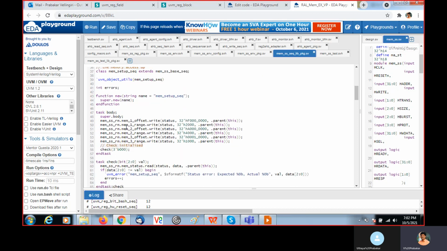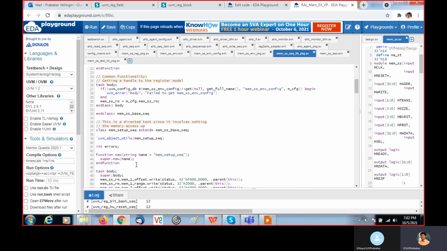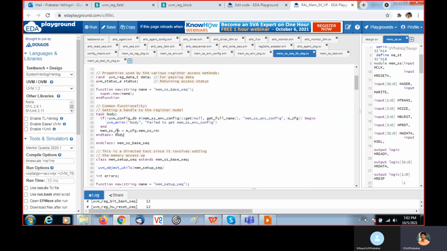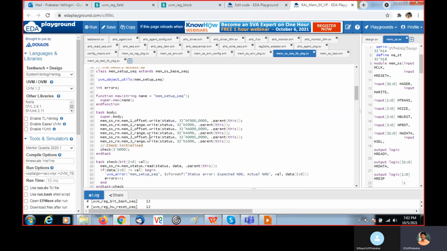So inside this sequence, in the task body, I'm calling super.body. Super.body will automatically call the body method of its parent class, so that I can get the actual handle of the register block. Then I can write this value using the write method, SSRM. So I already got the handle, so I can easily access the registers. Mem1 offset, write this value. I'm going to write that register.